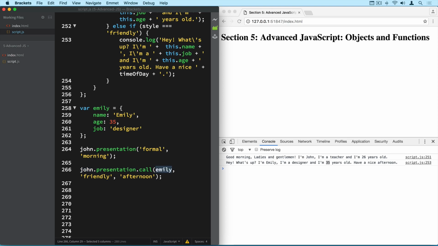There is a very similar method which is called the apply method, and the only difference is that this one accepts the arguments as an array. So there's only two arguments, first this variable and then an array where all the other arguments go. So it would be something like this. John.presentation.apply in this case, and Emily, and now as I said, the array. And then in here we would set the other arguments, friendly and afternoon.